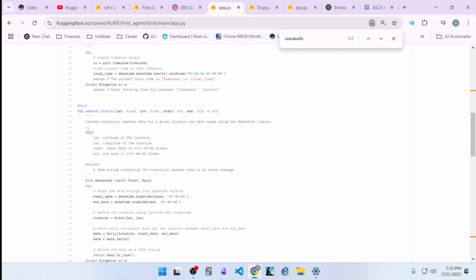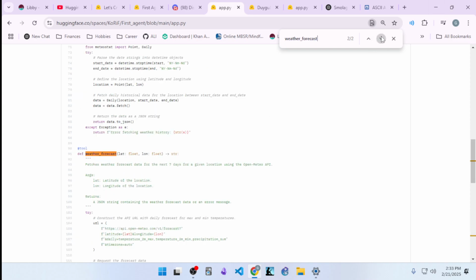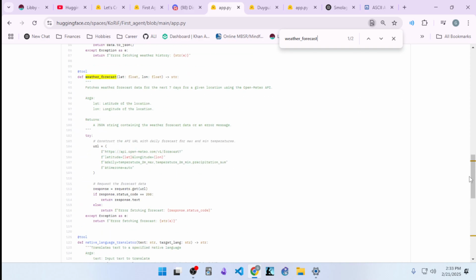Okay, they also have weather history and weather forecast. Because if it doesn't match what's down here, it's going to be an error. I don't know if it's going to be a 500 server error, but I'm just trying to figure out why this person's project failed.